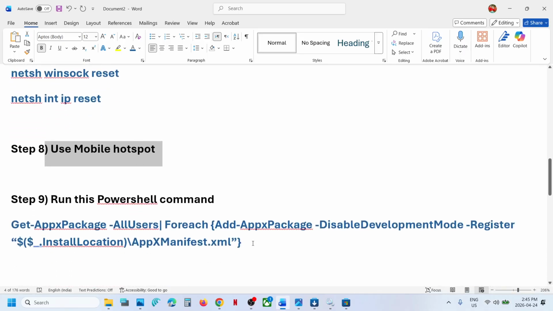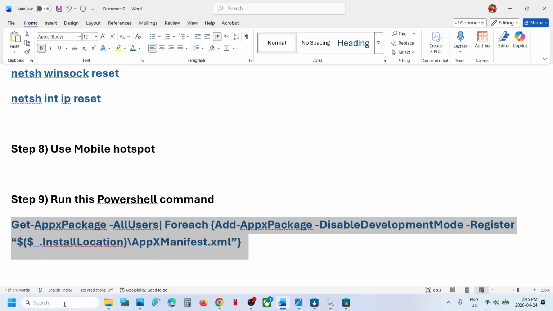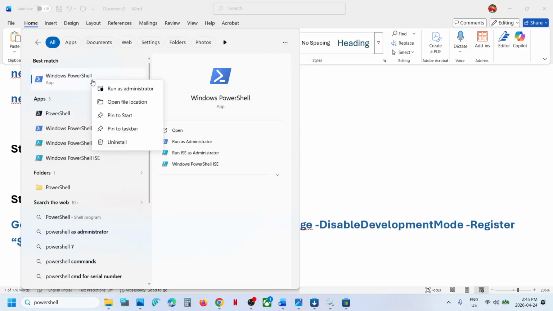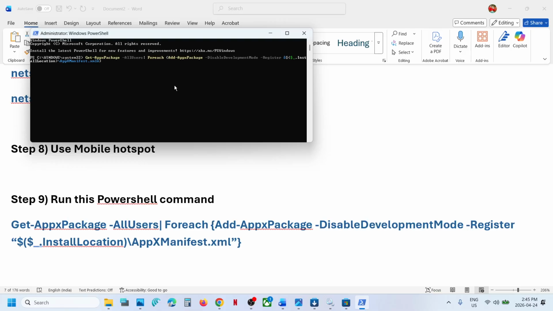Still not working. Run this command. This command is provided in the video description. Copy this command, type in PowerShell in Windows search box, make a right click on Windows PowerShell, make sure that you run PowerShell as an administrator only, click on yes to allow, paste the command over here, hit the enter key.